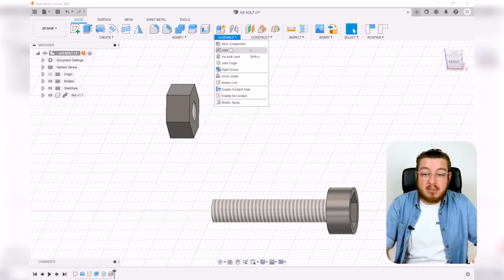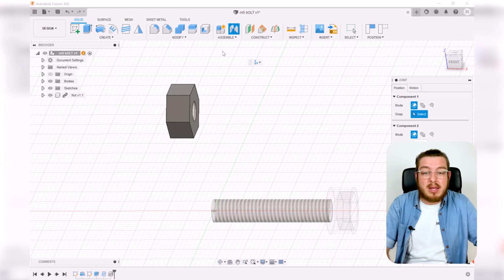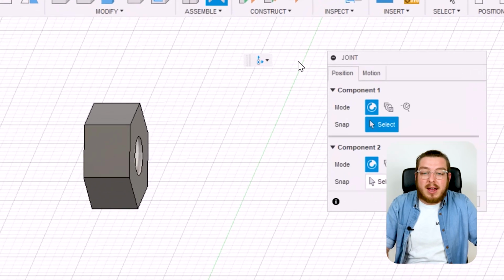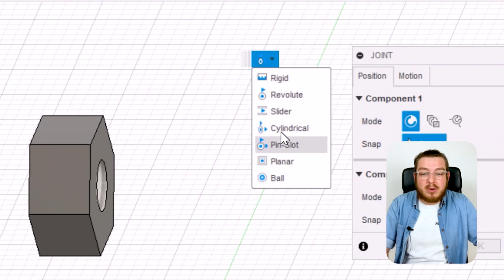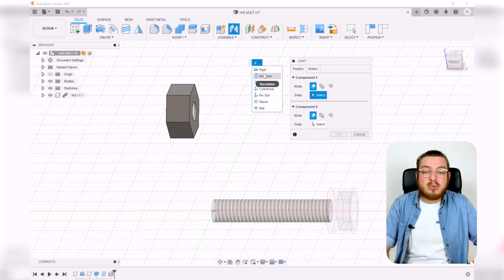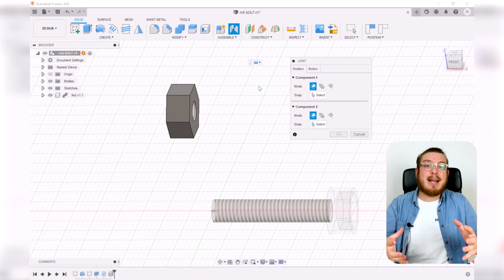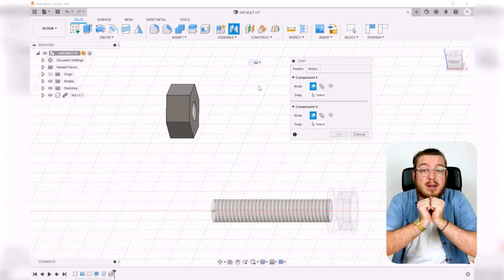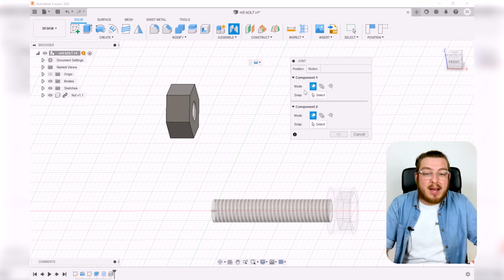So under the assemble, we can click on joint right here. And we've got another dialog box. And we've got this little pull down here where it's got a couple different ways that we can hold it all together. The first one we'll try out is called rigid. Rigid is making a static joint. The two things are completely locked together. They cannot move, nothing can rotate. Totally fixed in place. And it's asking for some information about component one, which is going to be our nut, and some information about component two, which will be our bolt.